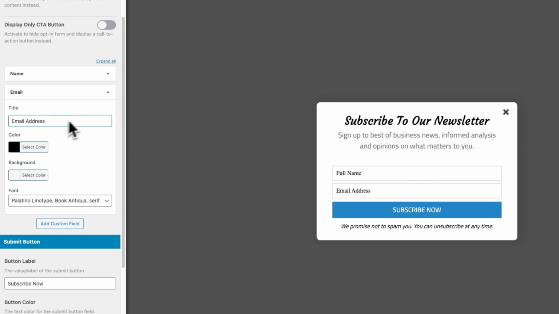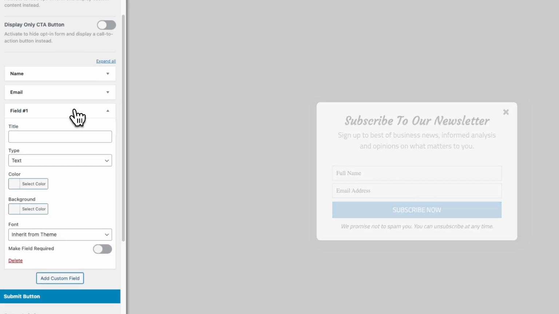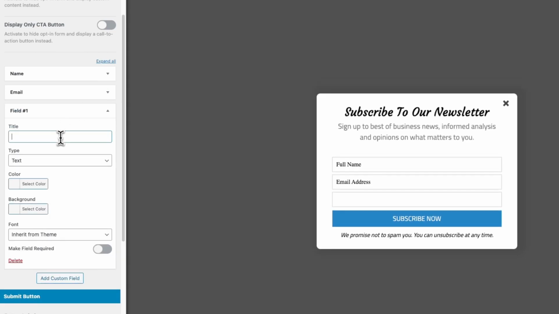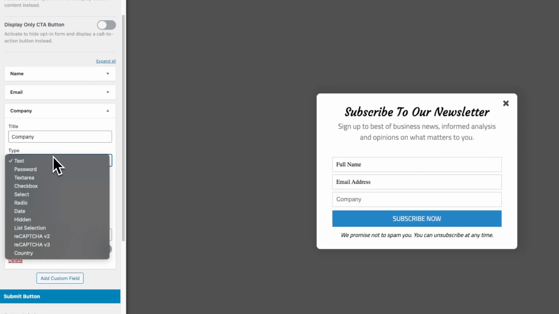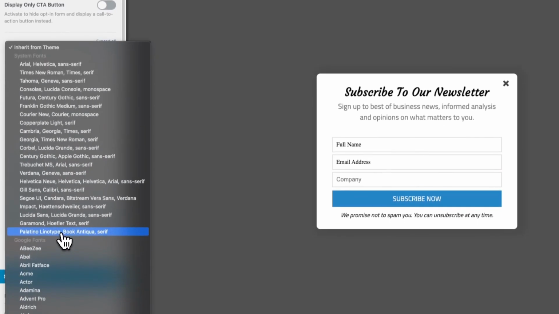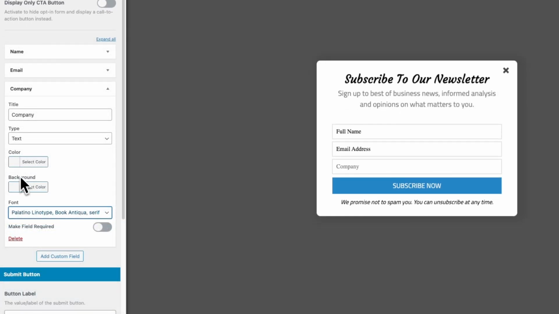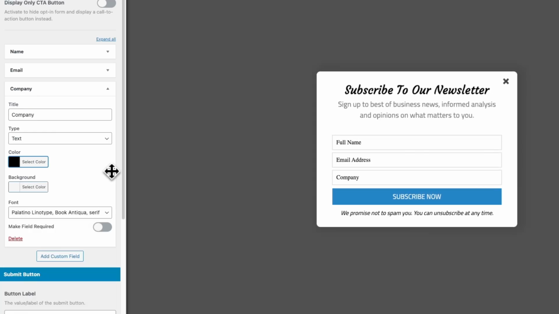Now, if you want to collect more information, you can always add a custom field by clicking on this button. And I'll show you a quick example of this by adding a field called Company. Okay, now we're going to keep the type as text. And let's skip the colors for now and move on to the font first. I think the font for the others is Palatino, so we'll use this one. And we'll make the color black. Okay, now let's say for some reason we really need to collect this information. We'll go ahead and make it required by toggling this switch.